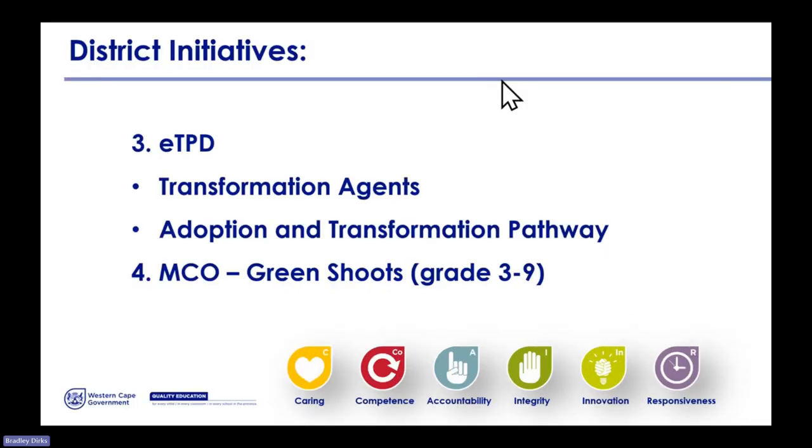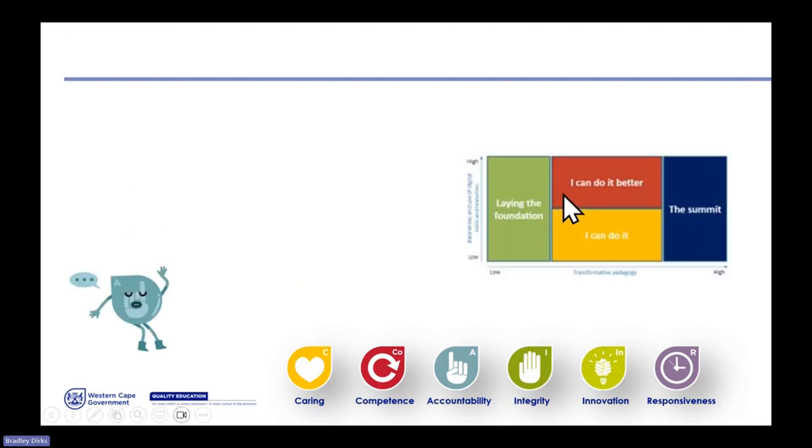Thank you very much. Colleagues, quickly, we'll just go through the ETPD, that is your e-learning teacher professional development. And that speaks to the transformation agents at schools and the adoption and transformation pathway as well. And then lastly, we'll have a look at the MCO green shoots for grade 3 to 9. So colleagues, let me just see, here we go.